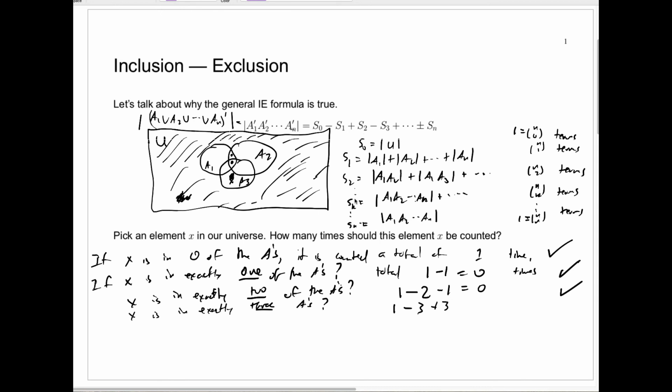How many times is it counted in S3? Well, S3 will contain exactly one term that has those three A's in it that the element is in. So we're going to have it counted once in S3, and that gets subtracted, and we get a net total of 0 times, which is correct.